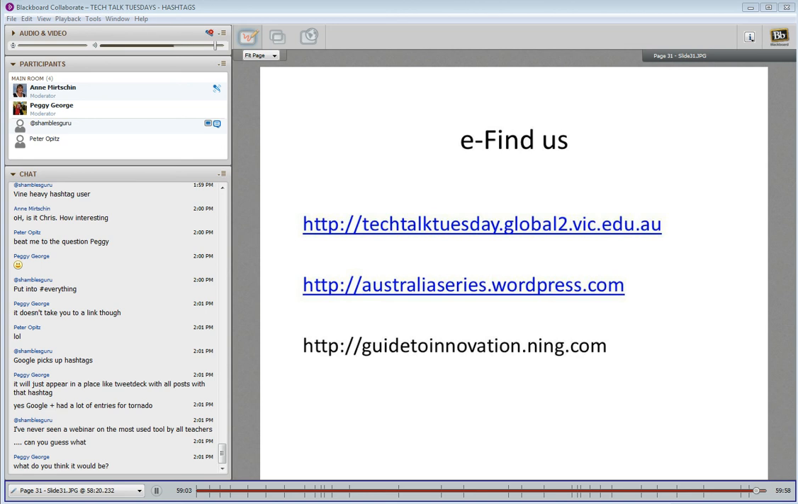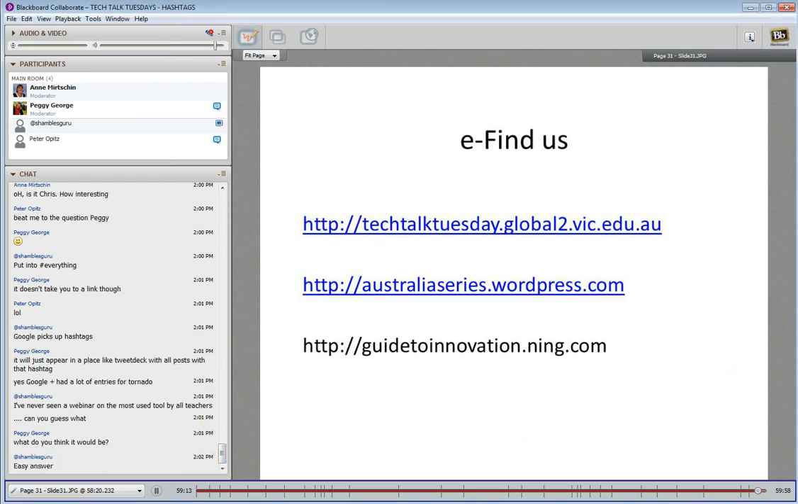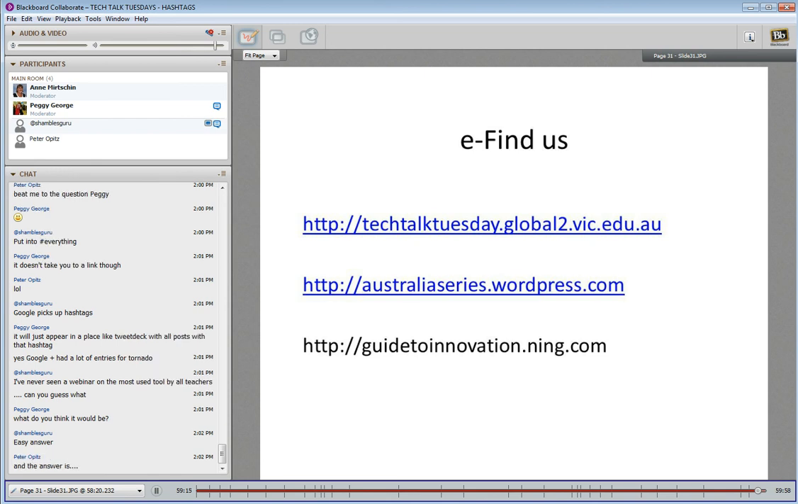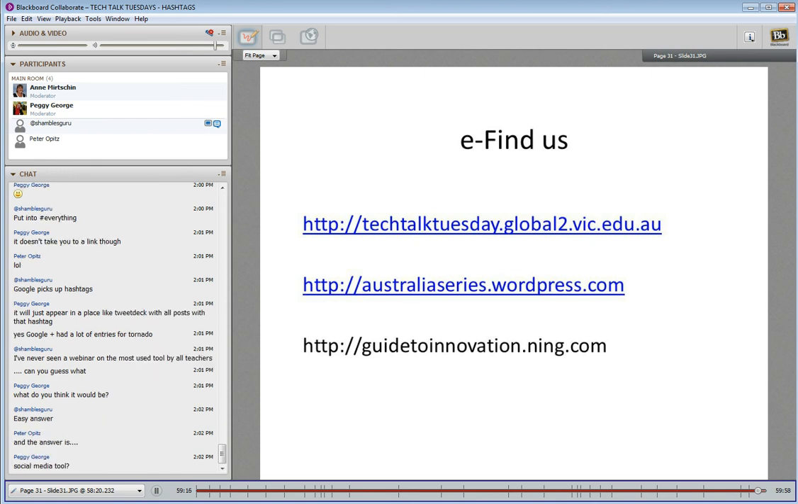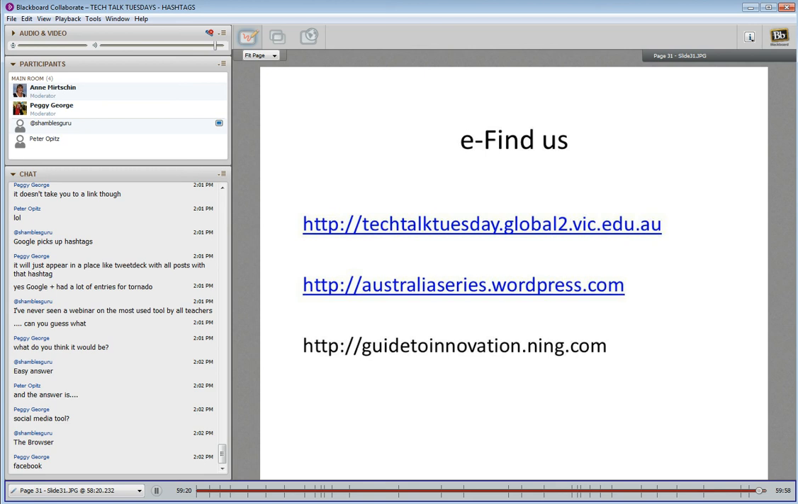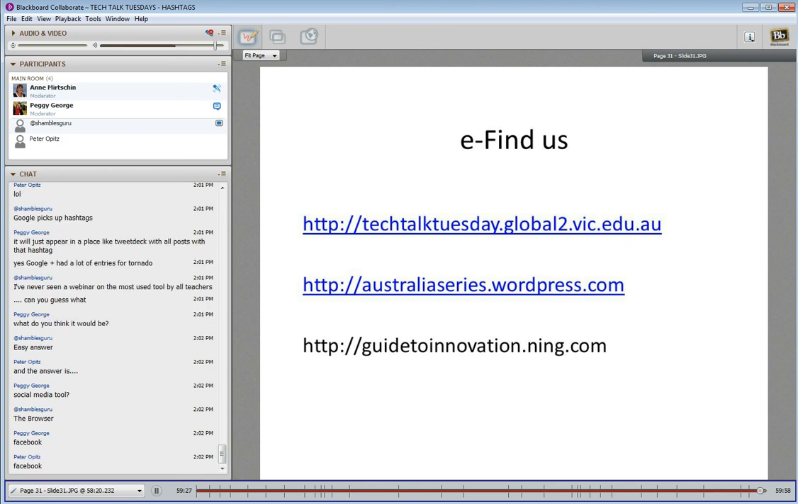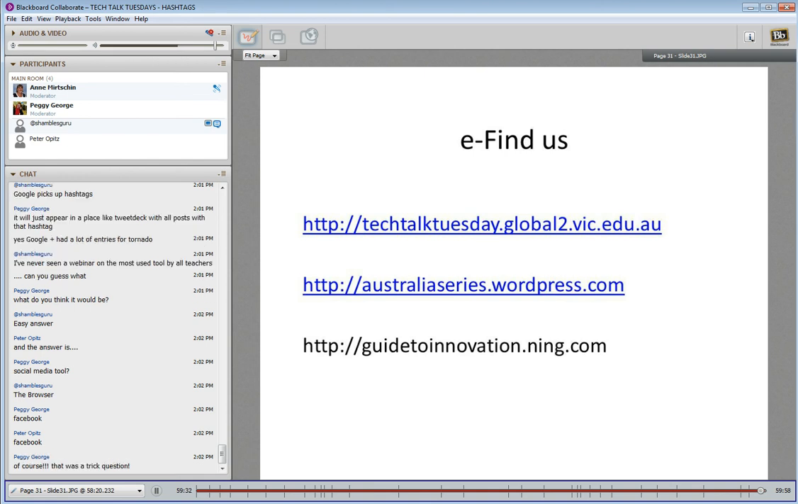The most used tool by all teachers. Actually, that's a good topic, Chris. I must keep that. I agree. It'd be really interesting to know. What do you reckon it will be? Any ideas yet? I often think my answer will be Twitter, but so many of my really well-connected colleagues, they don't use Twitter. Oh, most of them do, of course. It's a trick question, yes. Actually, that would be a great one to talk about, wouldn't it?